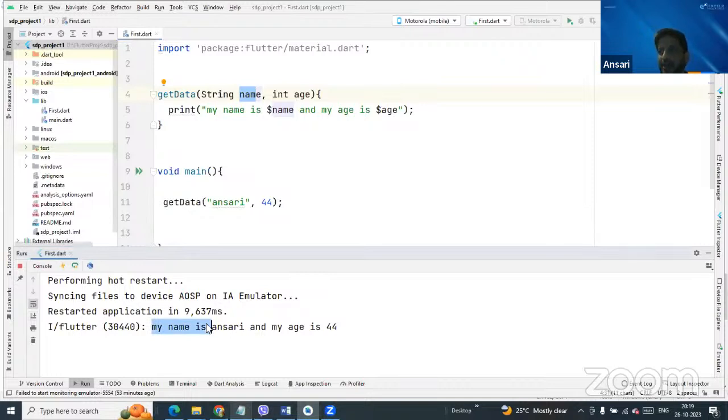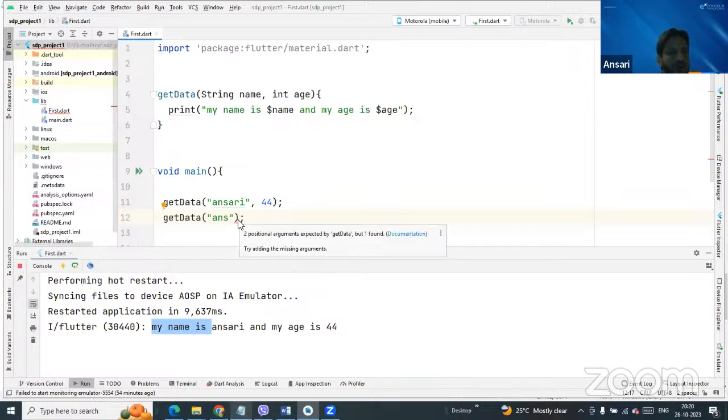But here I have one more thing, guys. By mistake, I have given getData only the name, and I didn't give age here. So see what it will do. It will throw me an error here, a compile error. Two positional arguments are expected in getData, but found only one. Dude, you have to pass two arguments.